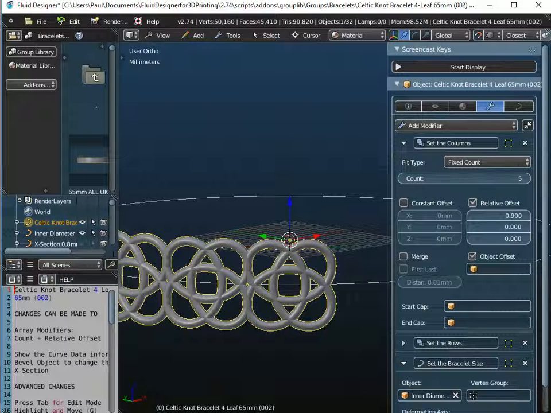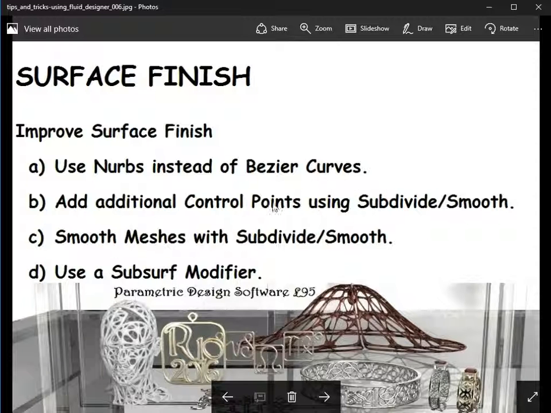Okay, so that's one way of increasing the smoothness of the surface. You can increase the number of control points and use Subdivide and Smooth. That's when you're working with curves.